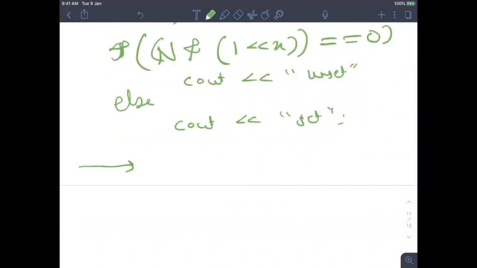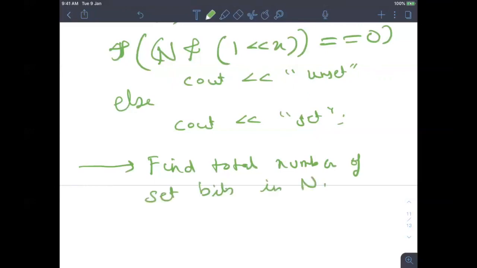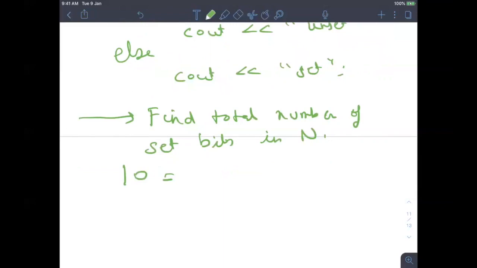Let's say the question is: find the total number of set bits in n. Let's say you have some number like 10. So the total bits that are set, basically that are 1, are 2. Let's say 15. So it is 1 1 1 1. The total number of bits that are set are 4. You have to output these numbers.